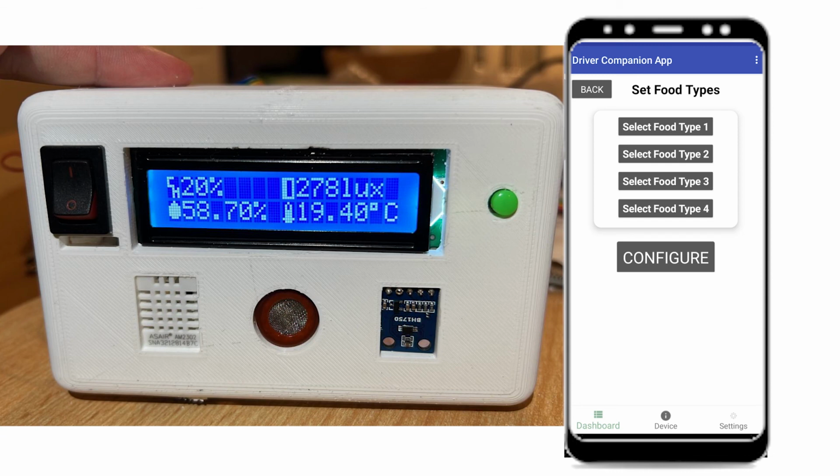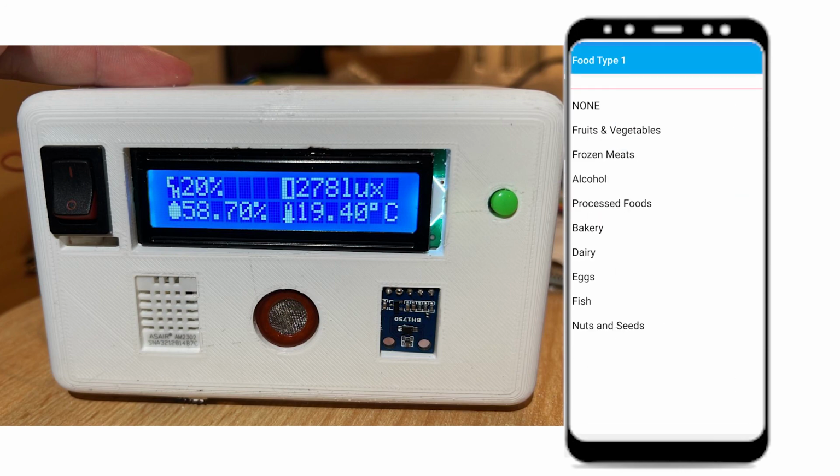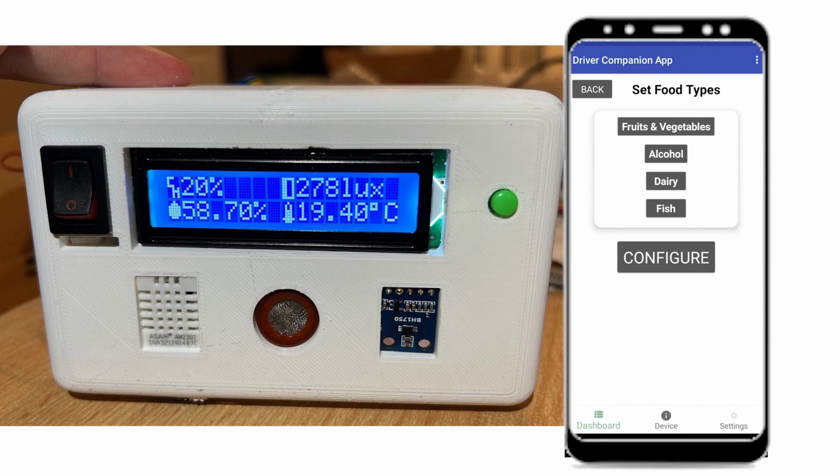The app allows you to select 4 different food types and you select them all here. I'll show you an example of me going through and picking a combination which is not suitable to transport together. So here I've picked fruits, vegetables, alcohol, dairy and fish. If I try to configure this, the app will warn me saying that I shouldn't deliver these items together.